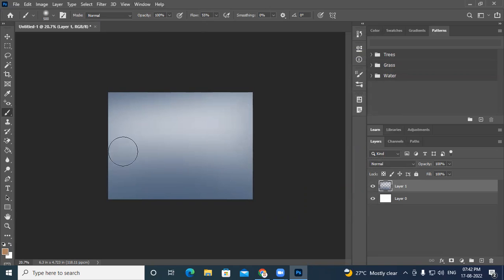Okay. And at the middle here, you have to decrease the opacity of the brush by using this opacity button, with 50 or 45%. So just add strokes like this. Can you see this?